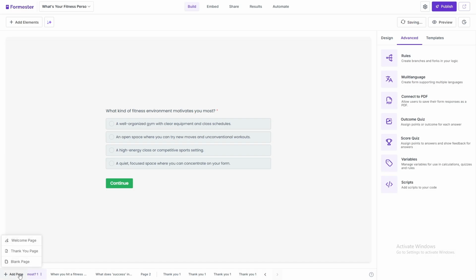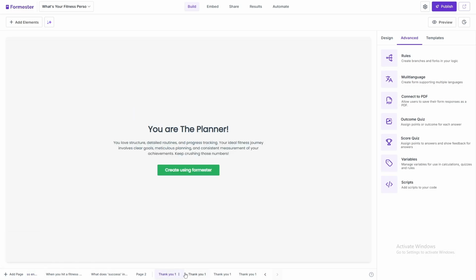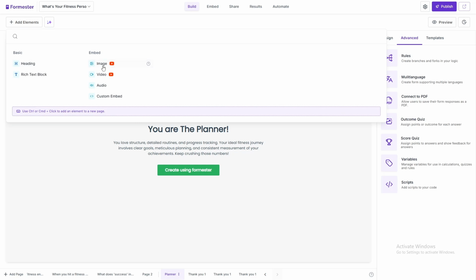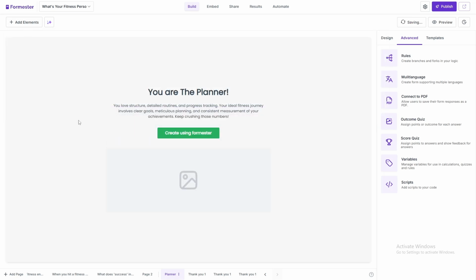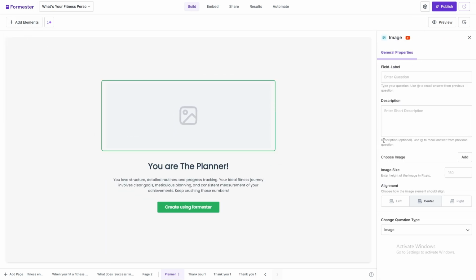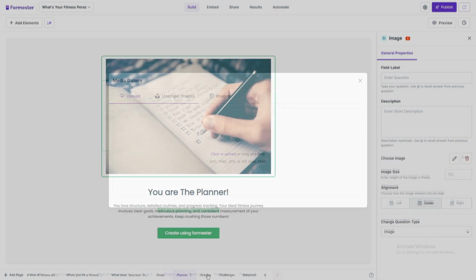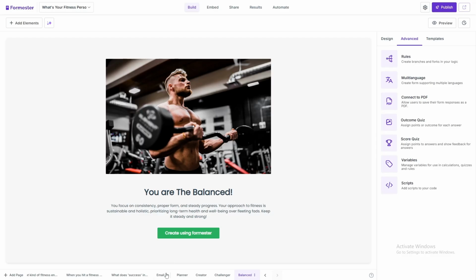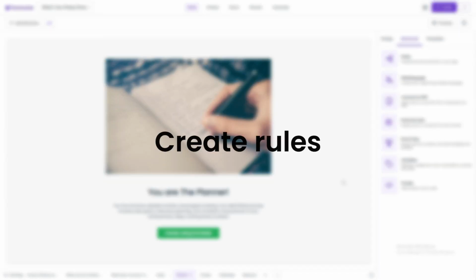Next, we have to create dedicated thank you pages for each personality outcome. You can click on the add page icon and select thank you page. You can rename this thank you page to be the personality outcome. And then you can click on the add elements to add textual and image elements into this particular thank you page. So I've created 4 different thank you pages for each of the personality that will be shown as the outcome.